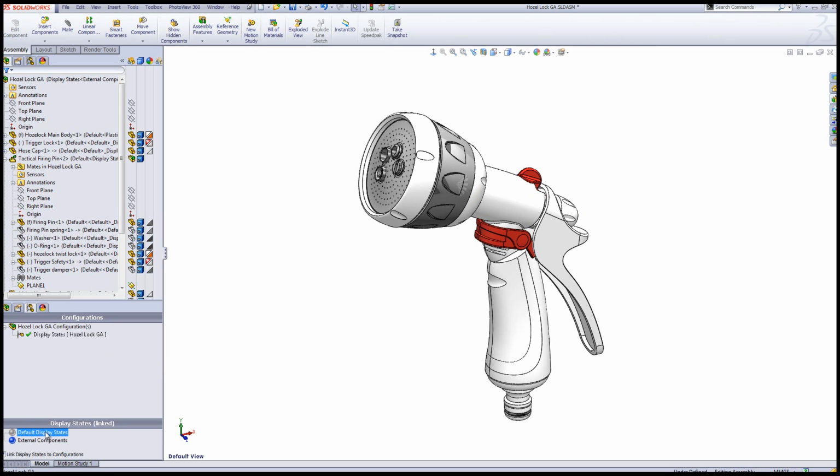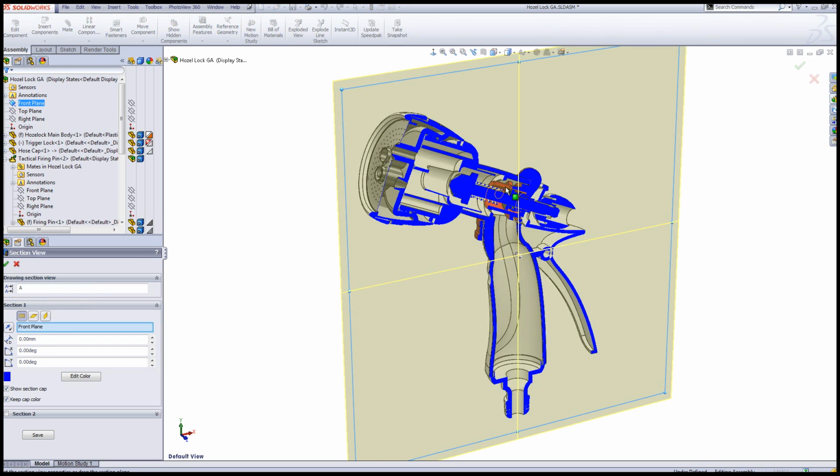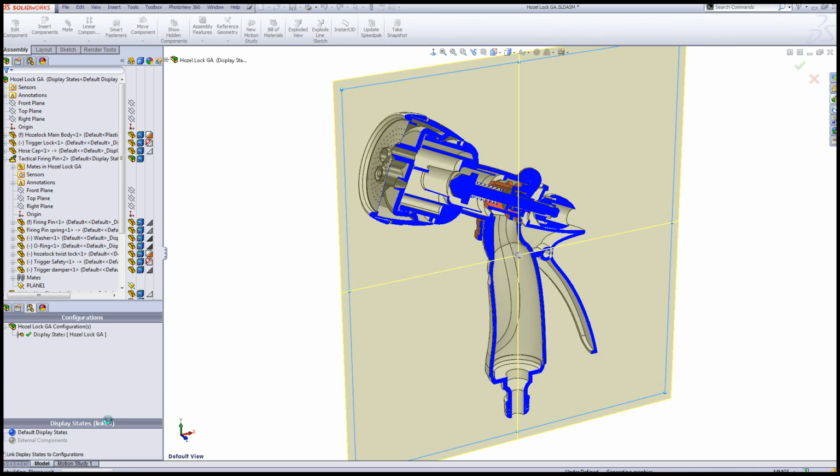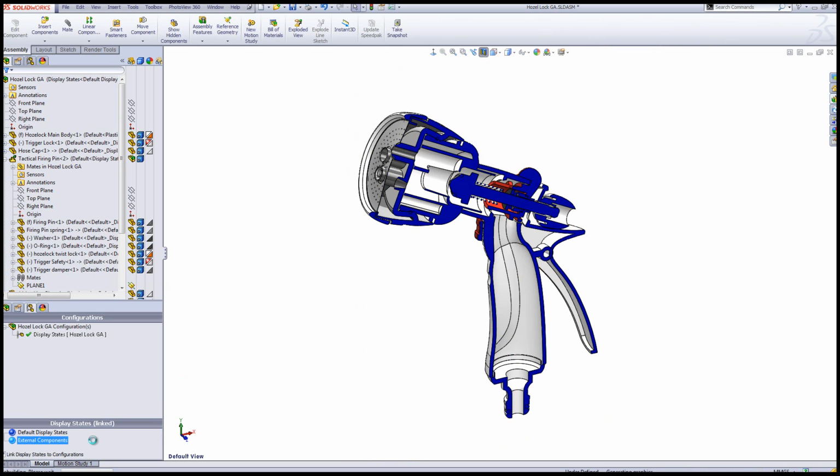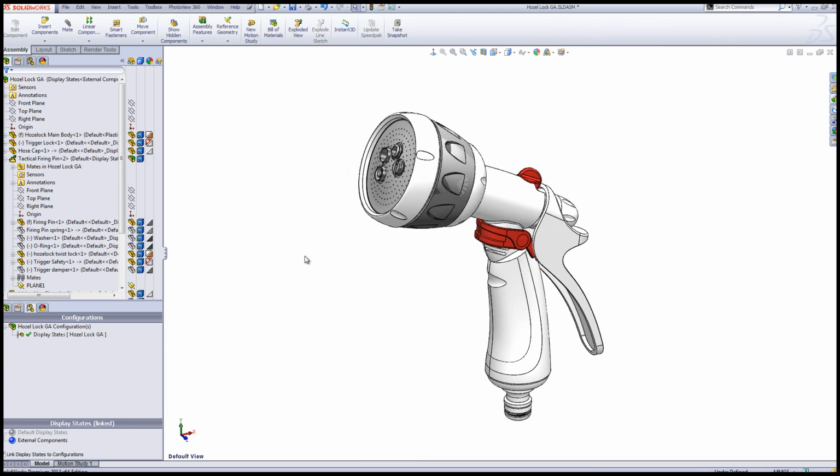So we can see the difference between these two display states. If I make this one active and apply a cross section, we can see a spring and a few other components inside the model here. If we OK that and we activate the external components display state, once it loads, you'll notice that the spring and a couple of other components have been hidden. So that's the objective we've achieved there.